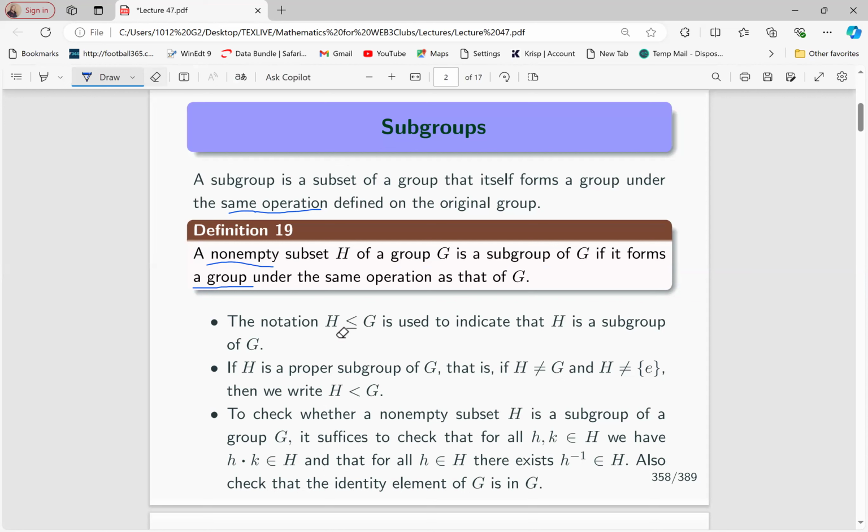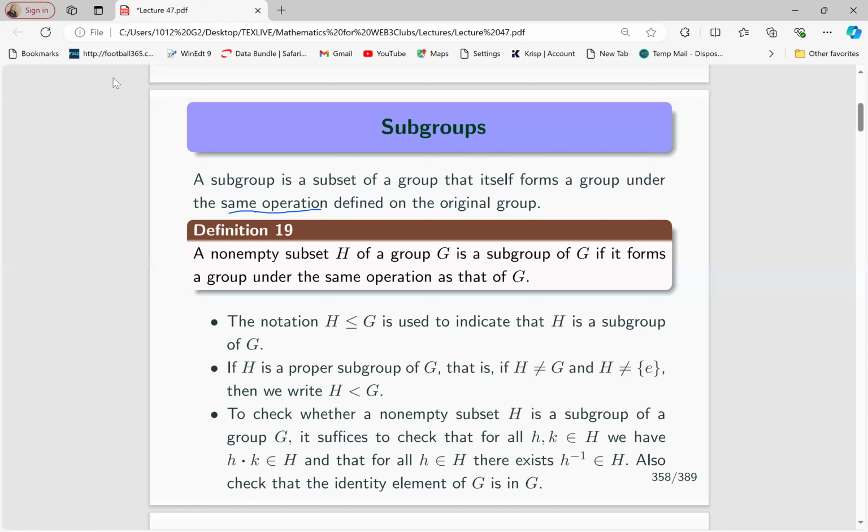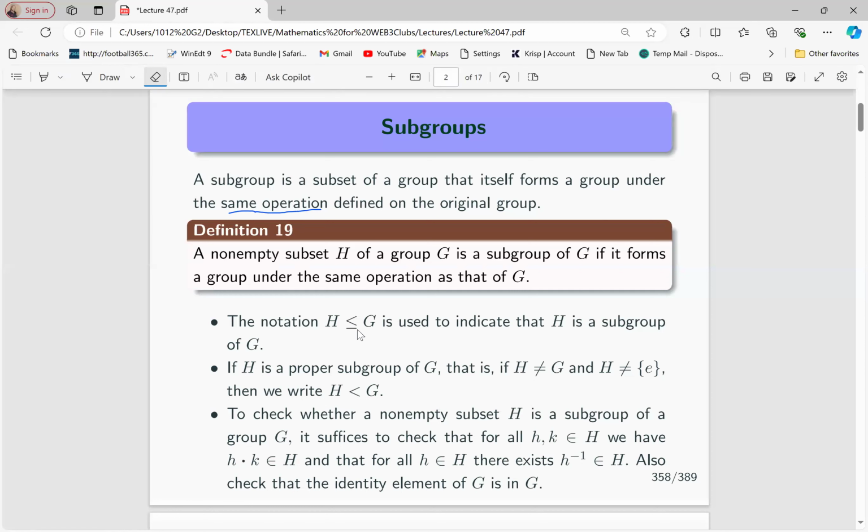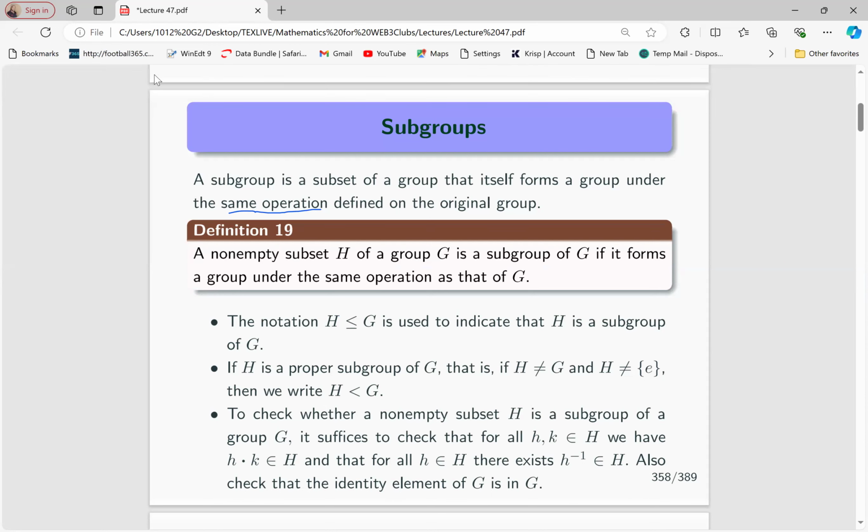Now, the notation that we use, if H is a subgroup of G, then this is the notation. So if you see this notation, it means subgroup. We'll not be using it to mean less than or equal to. As far as groups and subgroups are concerned, this notation would mean subgroup. And so I would read this as H is a subgroup of G, but not that it's less than or equal to.